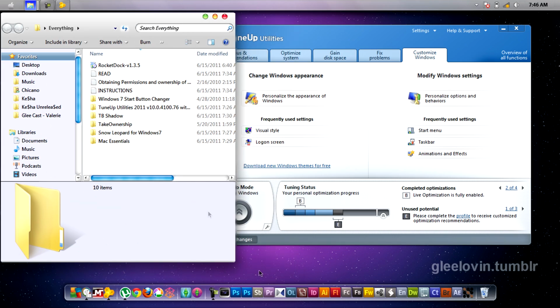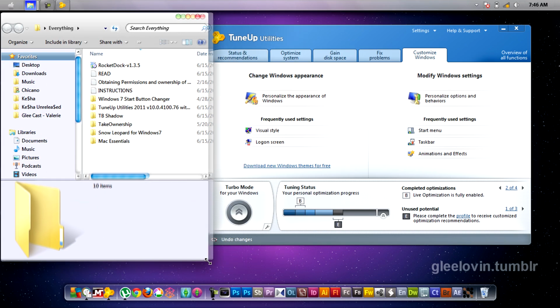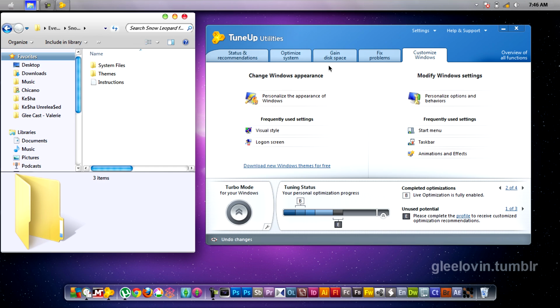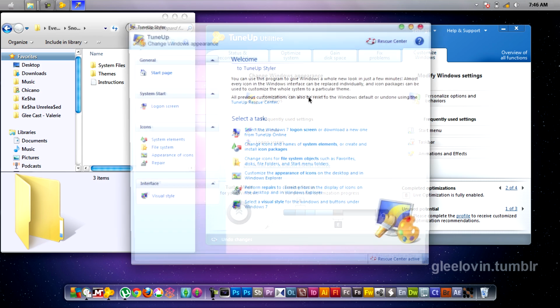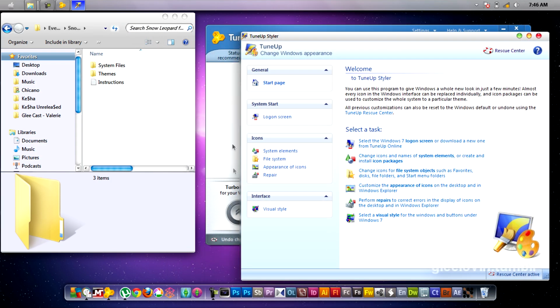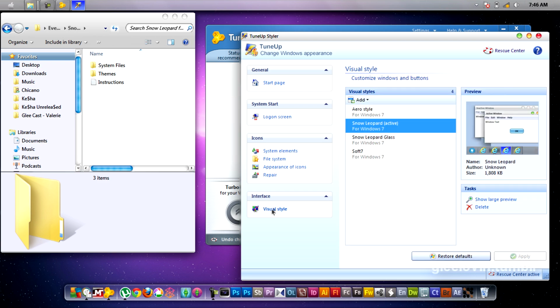Then we'll go to Snow Leopard for Windows 7. Now what you're going to want to do, once Tune Up Utilities has started, is go to Customize Windows and go to Personalize the Appearance of Windows. Once Tune Up Styler comes up, go to Visual Styles at the bottom, labeled Interface. There will be a link labeled Visual Styles as well.